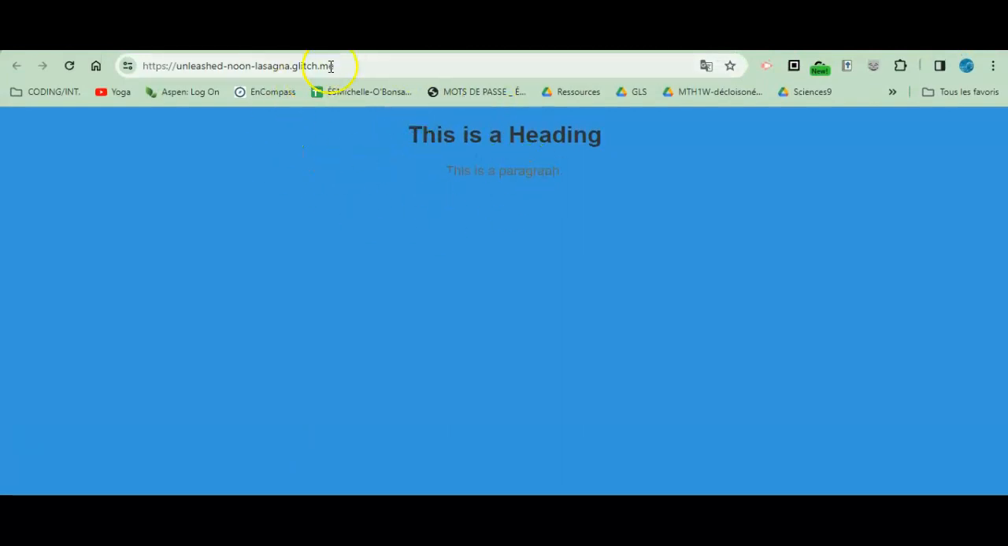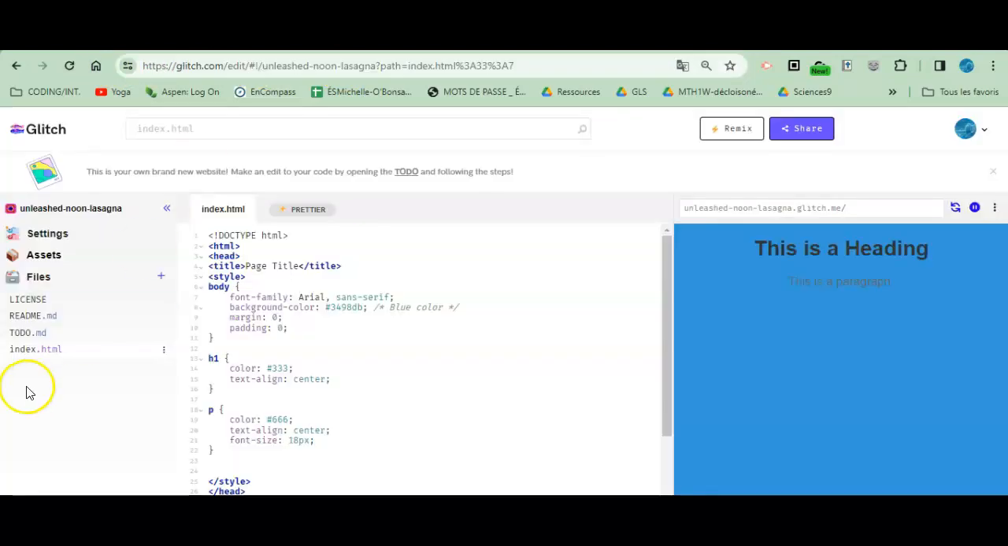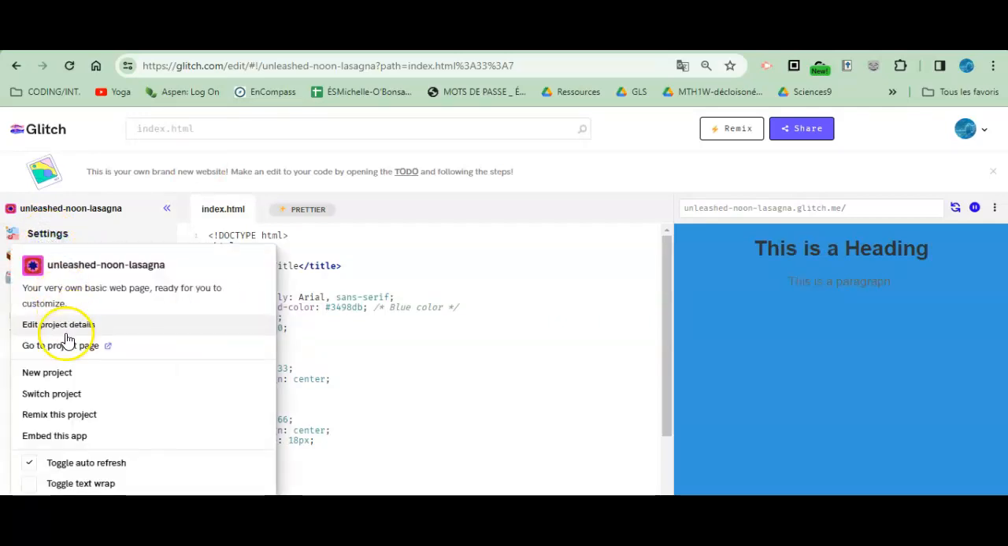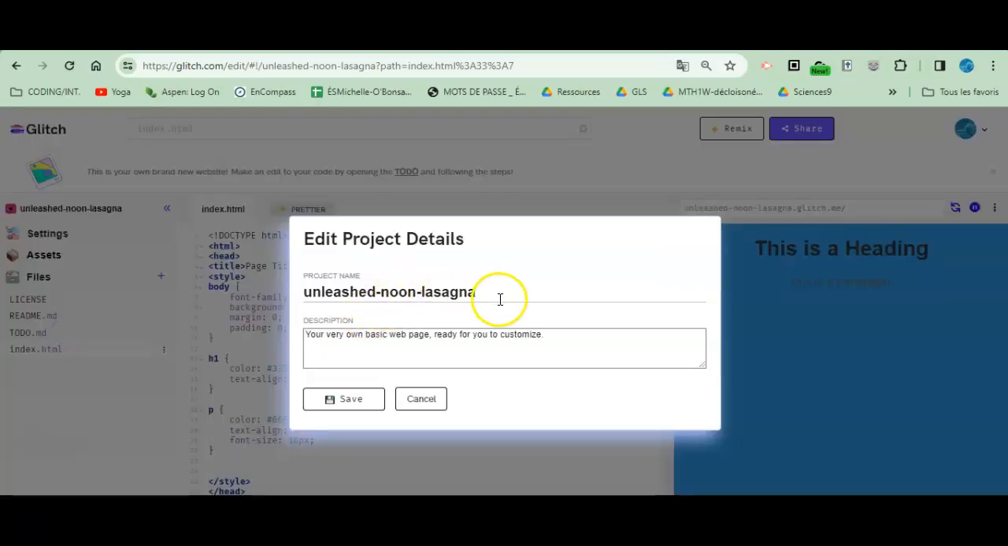This is my web page and is now hosted on the web, and this is my domain name. If I want to change the domain name, I can go back to the Glitch dashboard and go to settings, edit project details, and I could call it whatever I want here. It will be this name .glitch.me. That will be my domain name.